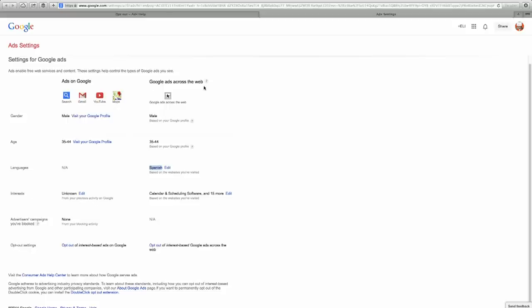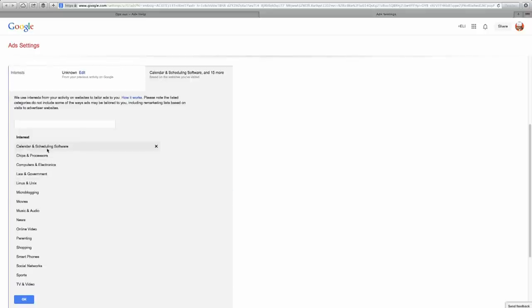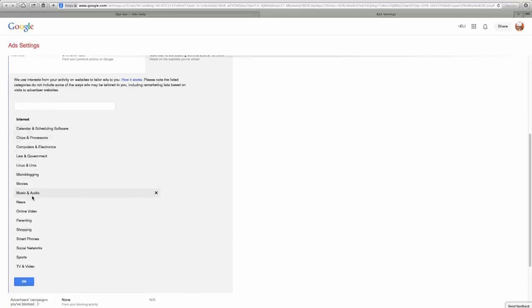But if we go over to ads across the web, this is how we can see what kind of ads they're going to be targeting towards us. So if we go here, it says calendar and scheduling software, law and government, microblogging, news, parenting, shopping, smartphone, sports. I don't care anything about sports. I don't really care anything about parenting. So these are the kind of ads that they're going to try to push us towards. So you see that's there.